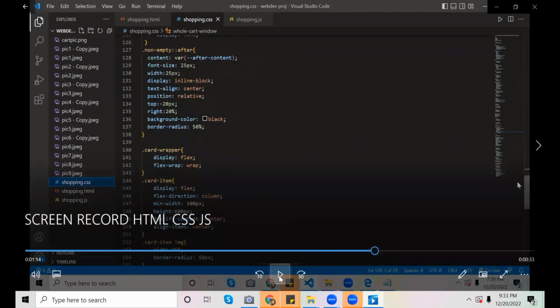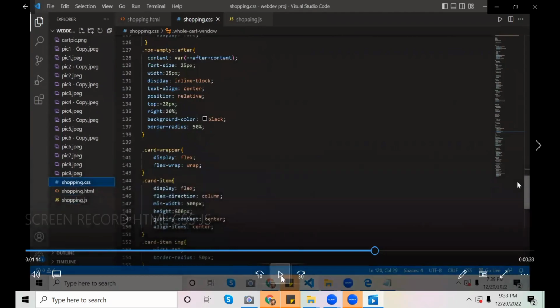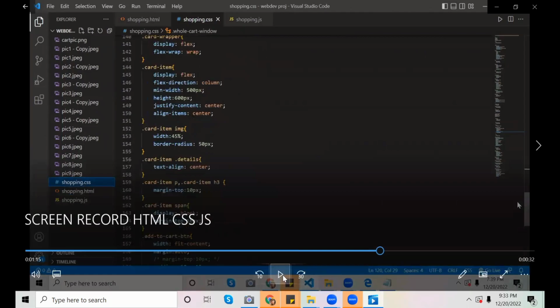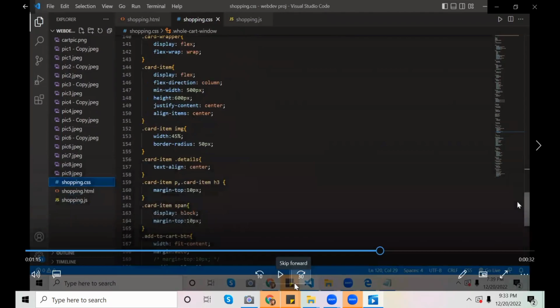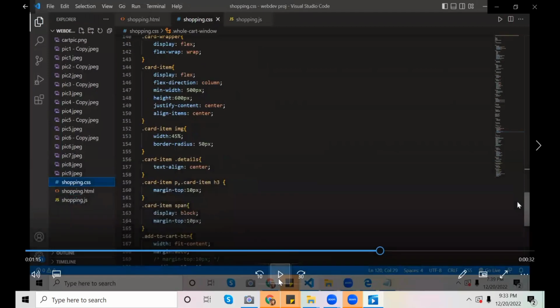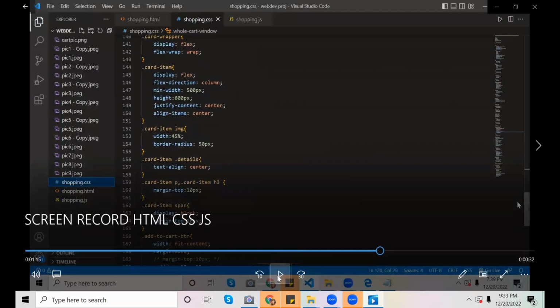The card wrapper, the display was flex and the flex wrap was wrap. For the card item, the display was flex and the direction was column with a minimum width of 500px and a height of 600px. The content was justified at the center and the items were aligned at the center. For the card item image, the width is 45% with a border radius of 50px. And for the details, the text was aligned at the center.